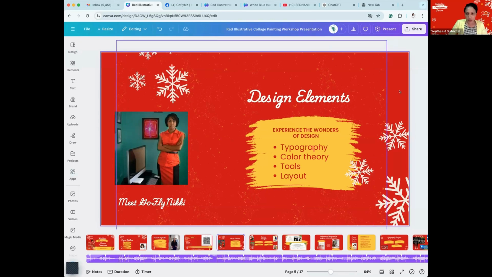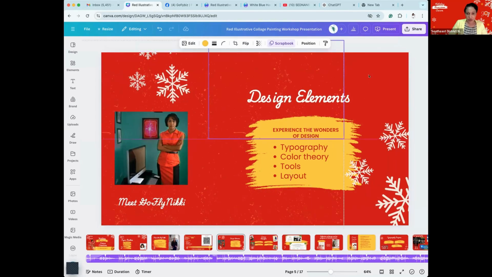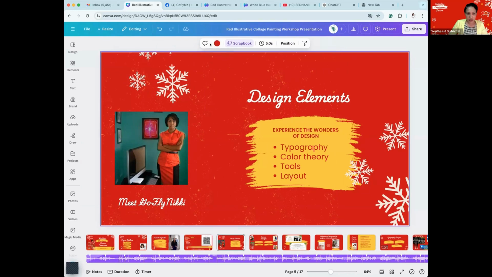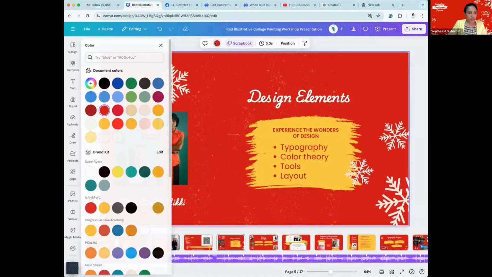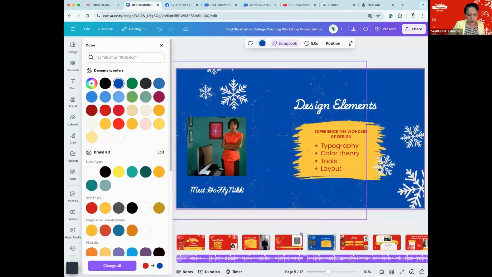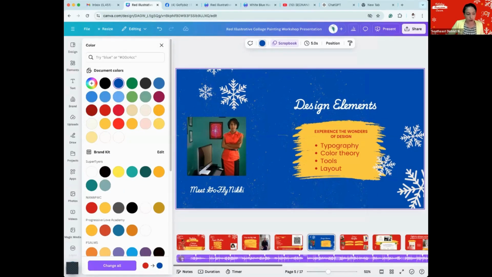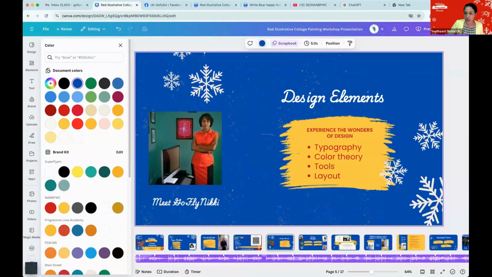So this is a multi-page document, but here, if I click on the background, you see this red circle popped up, and if you hover over it, you'll see that it says background color. So let's say I wanted to change this whole theme to blue. Maybe I want to do Hanukkah, and maybe I want to change my whole design as I did with the font. I can click here again and say change all. And that's going to change the background color of all of my slides. So again, if you're doing a multi-page document, that change all will be helpful for you.